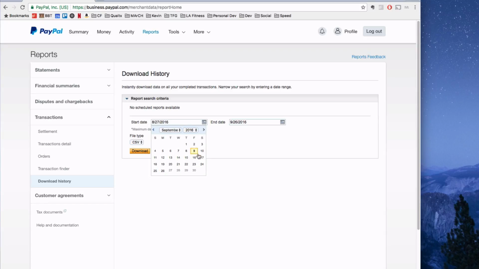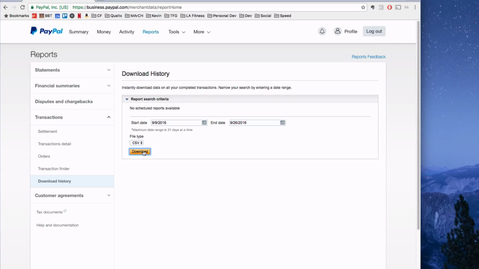I can go to September. She wants that date, so I'll just do 2 weeks. So the 9th through 26th. So anyway, I pick my date range. It's a CSV file is what I want. I hit download, and it's going to immediately download the file. Well, I say immediately. Sometimes it takes a minute or two.